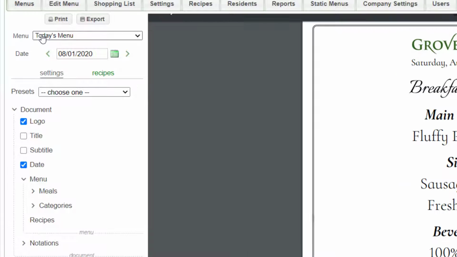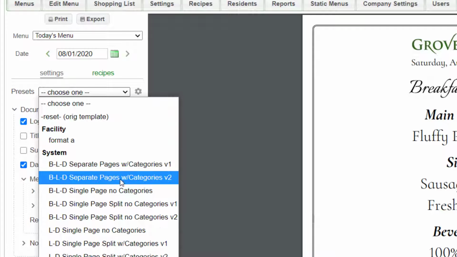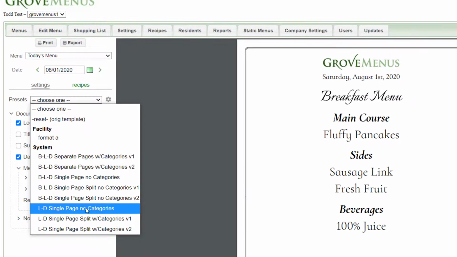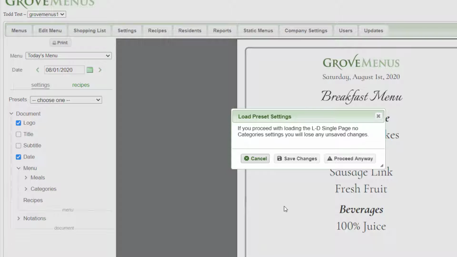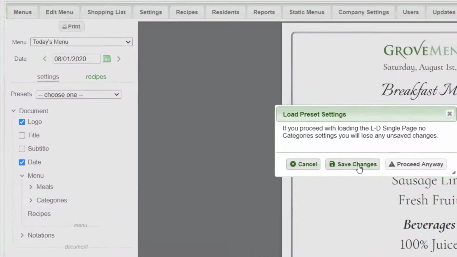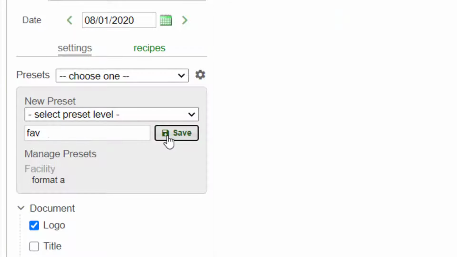Below the pull down here are things you can do to change the settings. And you can experiment and see some presets that we have done for you. You just do the pull down here, and there's going to be different choices here to try. So maybe I'd like to show lunch and dinner on a single page with no categories. Now, anytime that we switch our preset, it's going to ask us if we want to save our changes, and I recommend you do that. So you can say save, and we can give it, this is my favorite format, and we can save it.